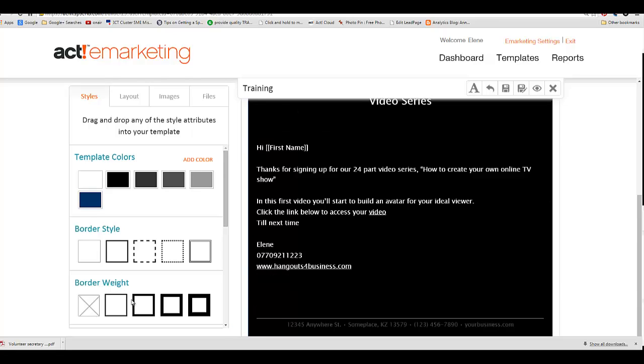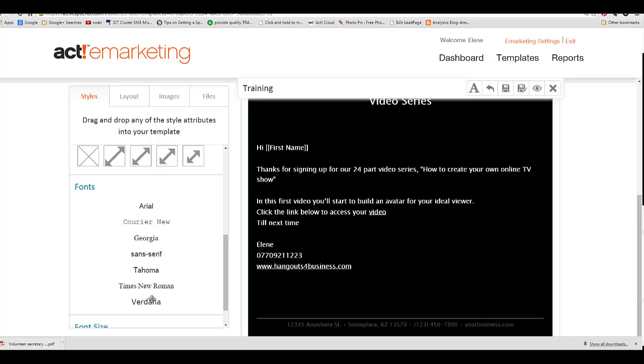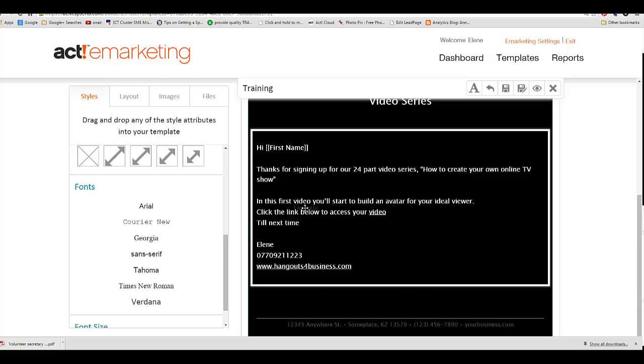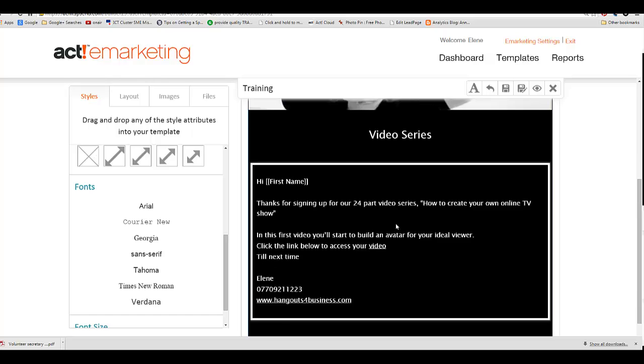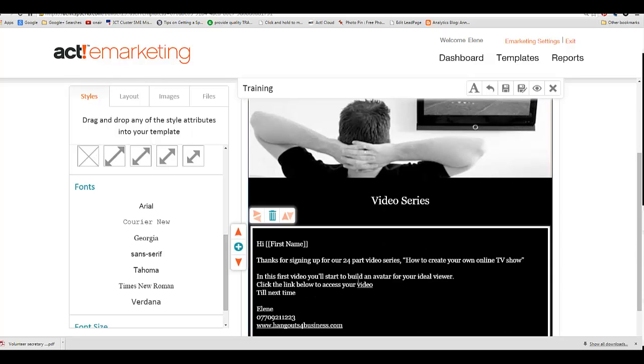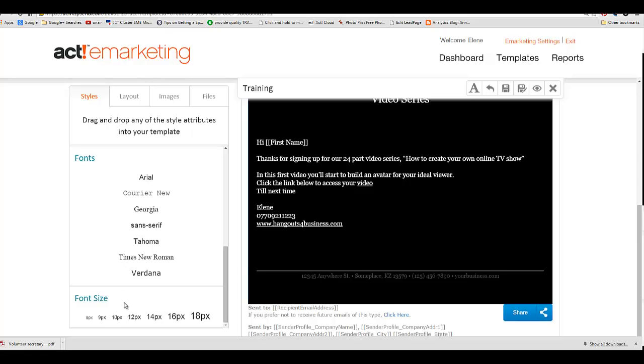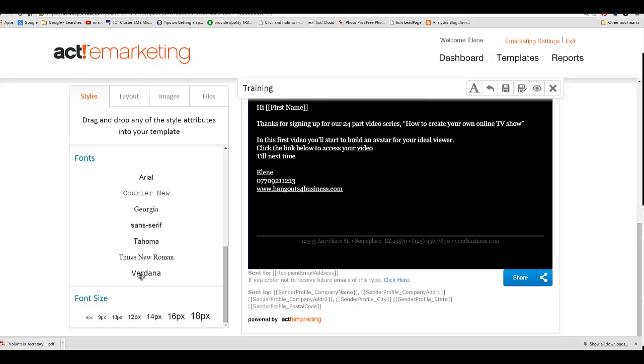So you can play around with borders, with styles of borders, with particular fonts. So if I wanted to change the font to Georgia, I'll drag that, drop that onto the template, and there's the options. Is it just going to be that block or the entire template? Let's go for the entire template, and that's now all been converted to Georgia. Same with the font size, it's really easy, just experiment with this.